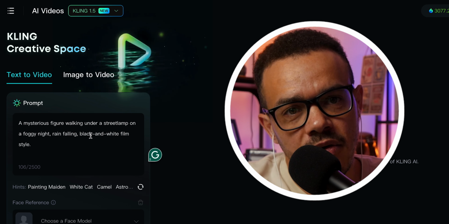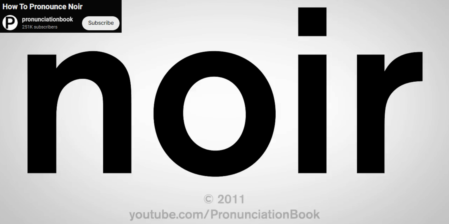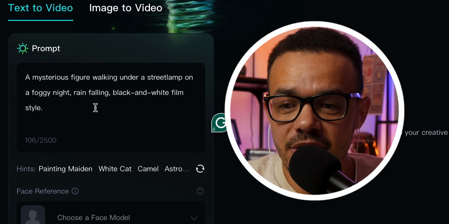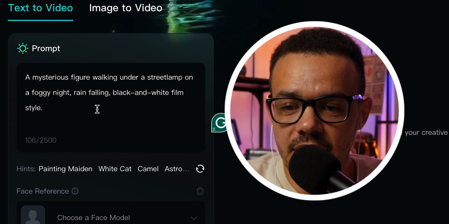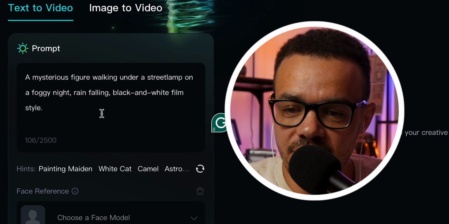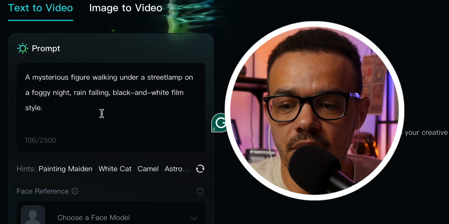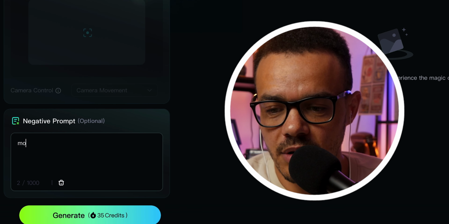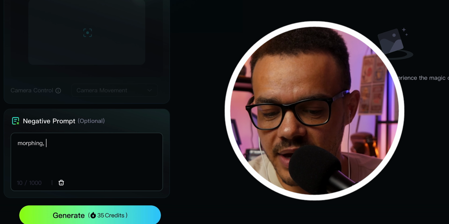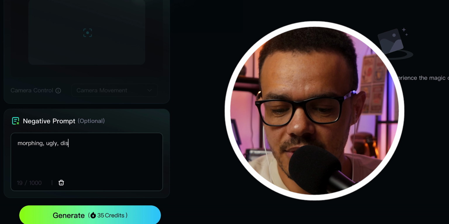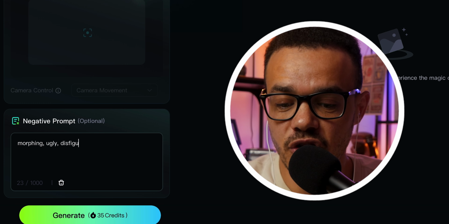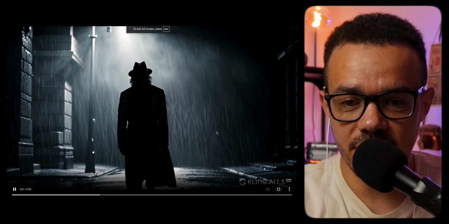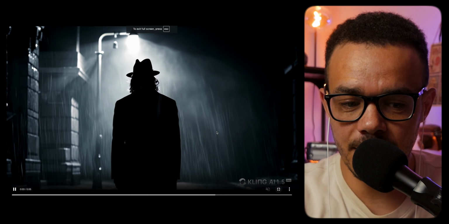So the first one is a Noir style. A mischievous figure walking under a street lamp on a foggy night, rain falling, black and white film style. I'm going to leave it pretty much in the middle here. Negative prompt, we can do morphing, ugly, disfigured, there we go. And I have to say, I am very, very impressed with this.